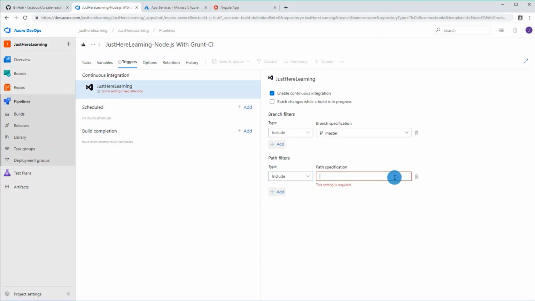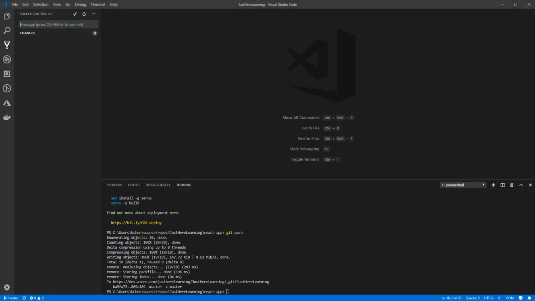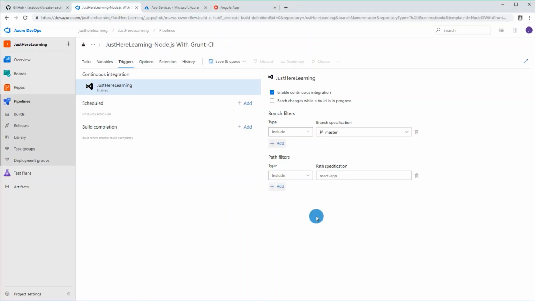And click this, and we're going to just say React App. This will do a change detection any time master is built or pushed to, inside of this folder. Since I have a React and a Vue app, or if you have any ASP.NET Core apps or anything else, only changes underneath this file directory will trigger the build. So just keep that in mind.